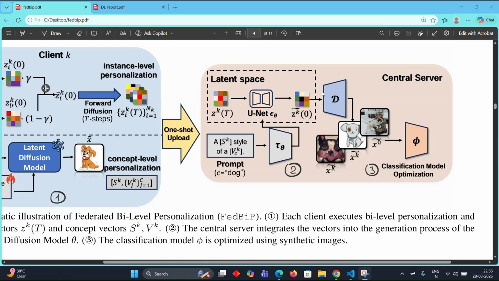The clean latent is passed through the VAE decoder D, which maps it back to pixel space, producing a synthetic image X. This synthetic image, paired with its label, is added to the synthetic dataset D, as shown over here. The server does this for every client's uploaded vectors, generating a rich, diverse pool of synthetic images that together cover all the different client domains and classes.